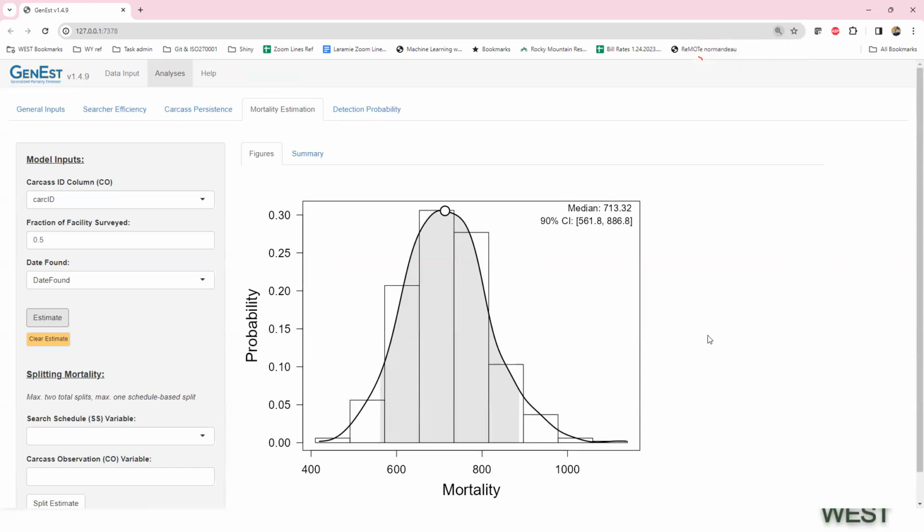This is the estimate of total mortality at our facility, and it's a distribution. We don't know exactly how many. As I said, there's a simulation process, and it tries to get bounds on what might have happened there. And this is the distribution of what might have happened. Somewhere between 400 and looks like maybe 1,100 things died. And the median estimate, this is our point estimate. If somebody asks you how many died, you'll say, well, 713 and a third. So that's your best point estimate, and we've got confidence intervals.